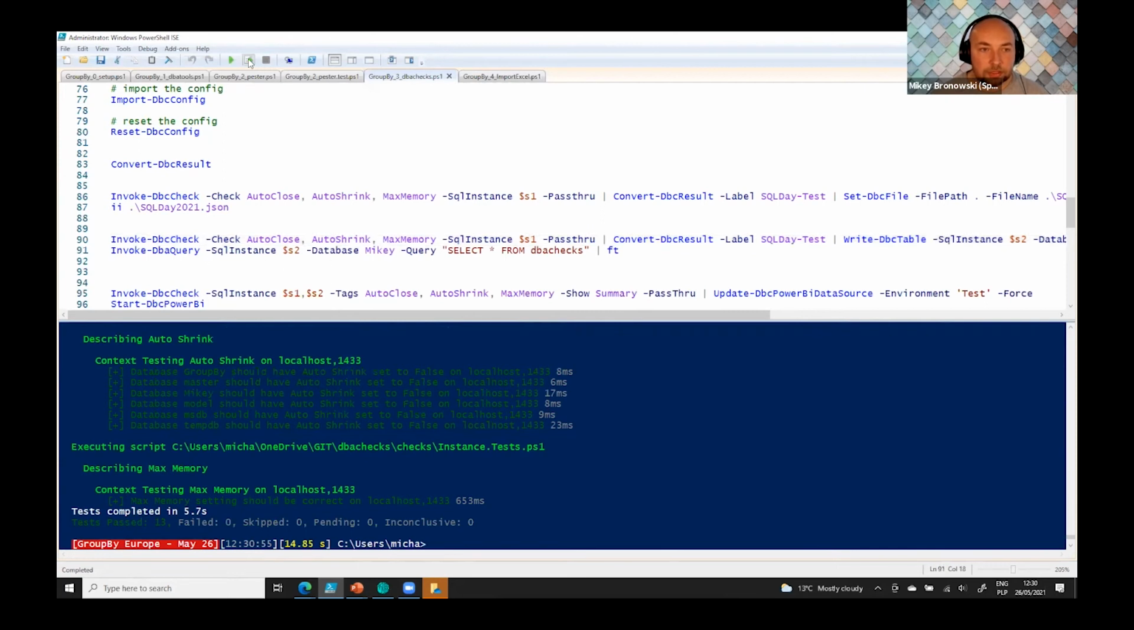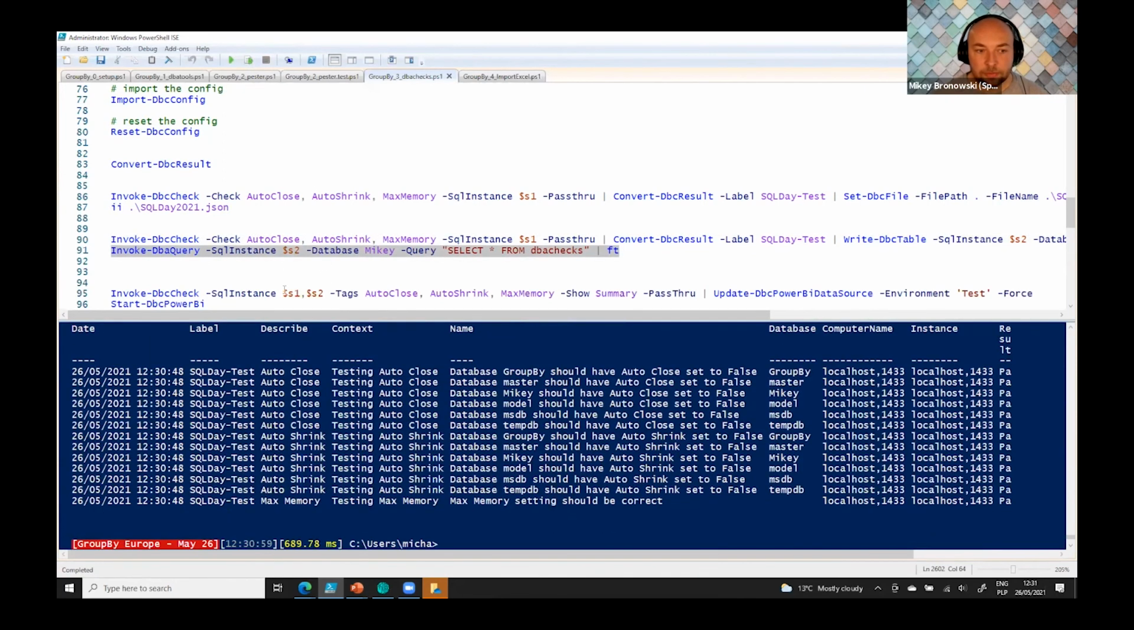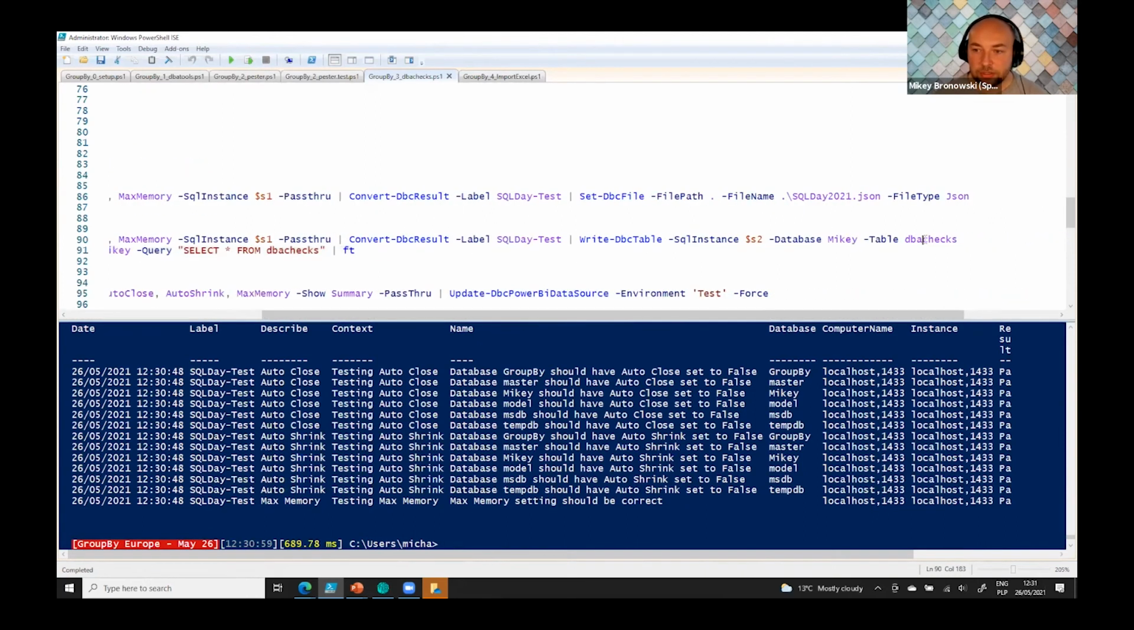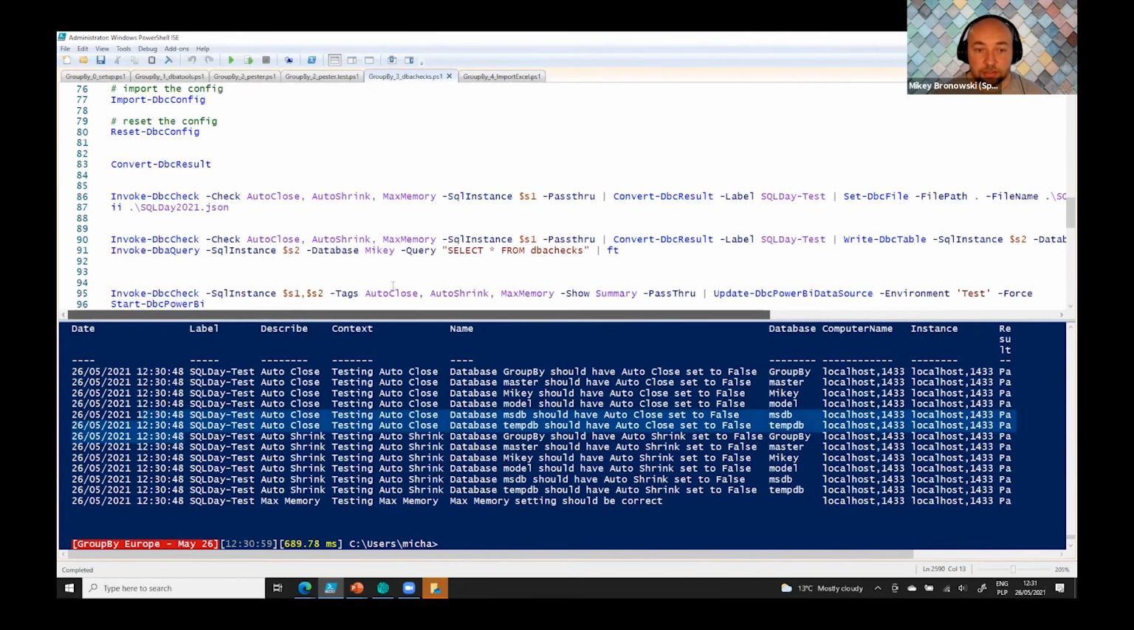And I can run the query from the table, select star from dbachecks from my database, the table I just created here. And you can see it's just a few seconds ago. So the results are in the table. Then you can build a report on that, which is perfect.